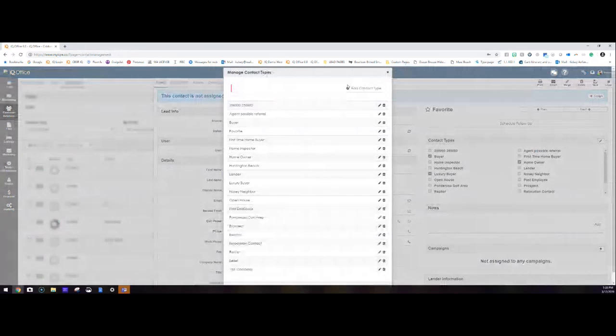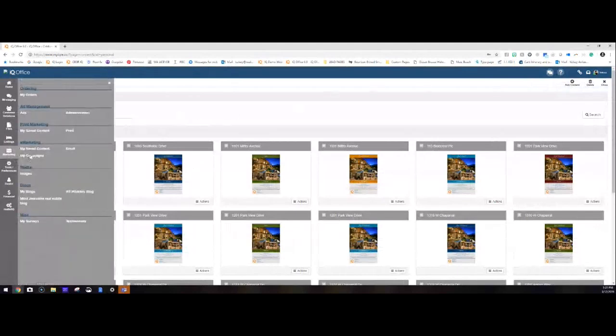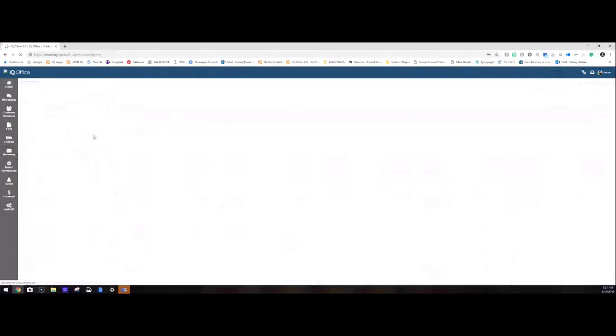I then went into marketing, my saved content, and created content that I could apply to my different contacts and my different contact types. I did that by clicking plus add content in the upper right-hand corner. Then I went to marketing, my campaigns, and created campaigns based on my contact types.